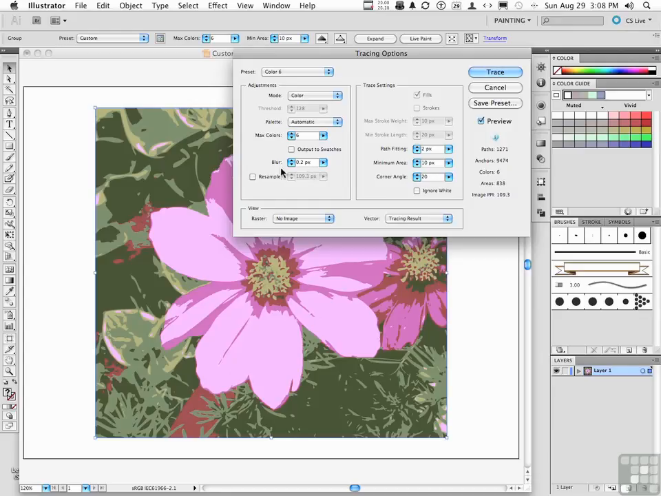If we slide down here, you've got something called resample. And this allows you to resample the image during the process of converting it. We're going to leave that off.